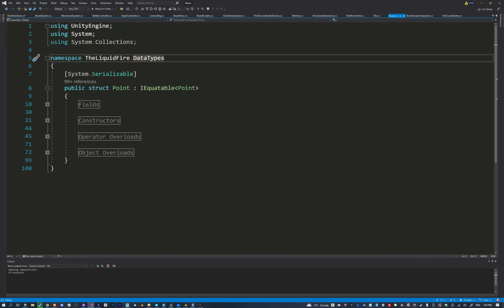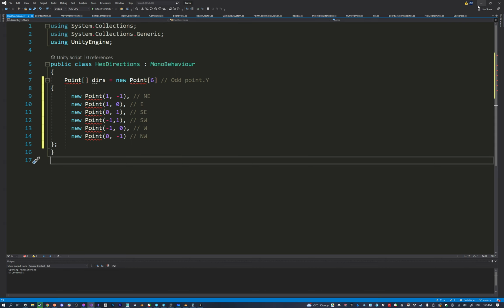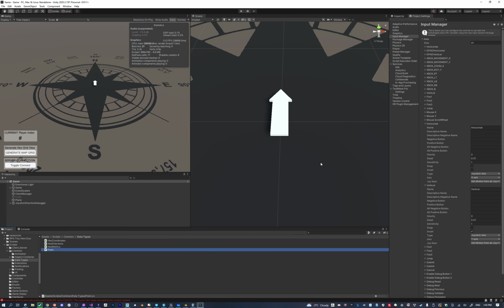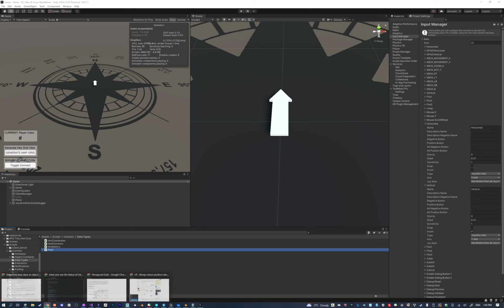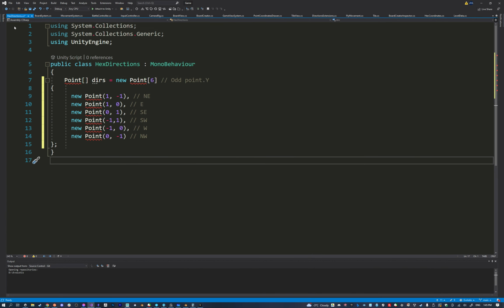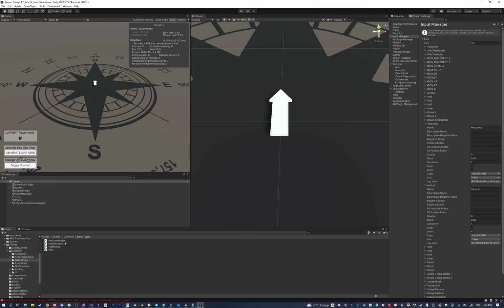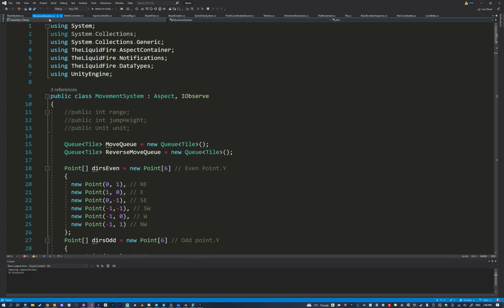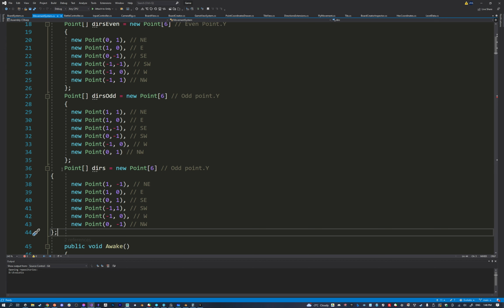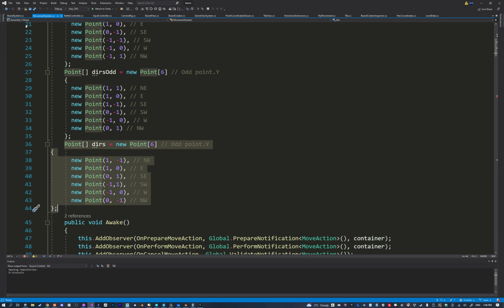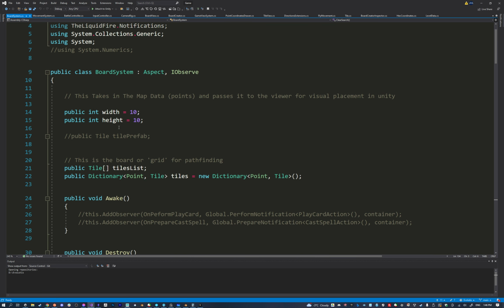Not that it is, but I just don't want to deal with it. I'm gonna go ahead and do this. Why is Steam open? Yeah, no. Hex direction, I'm not gonna save that. I'll just put it directly in the board system. Movements. These are the ones here. We'll put those at the top somewhere.